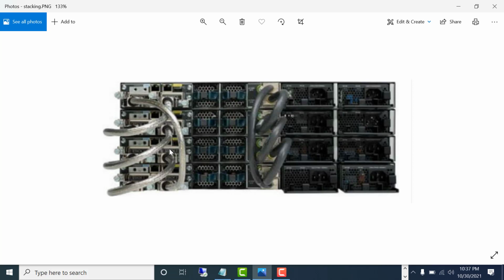But if you lose 2 cables, basically this stack is going to split into 2 different stacks. So you have to be careful, and you should be paying attention to your monitoring tools. Make sure you don't lose sight of these kinds of alerts.